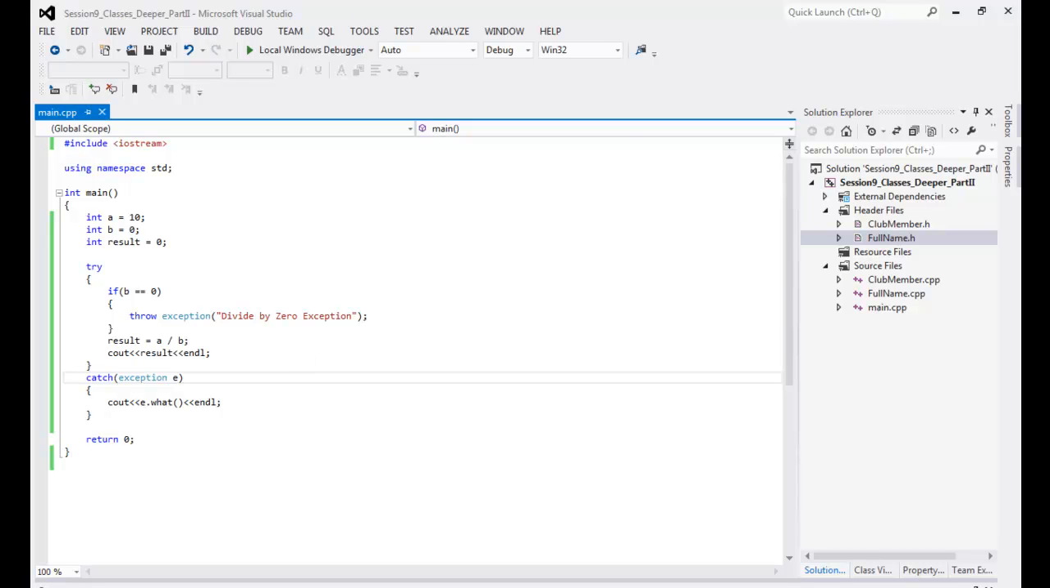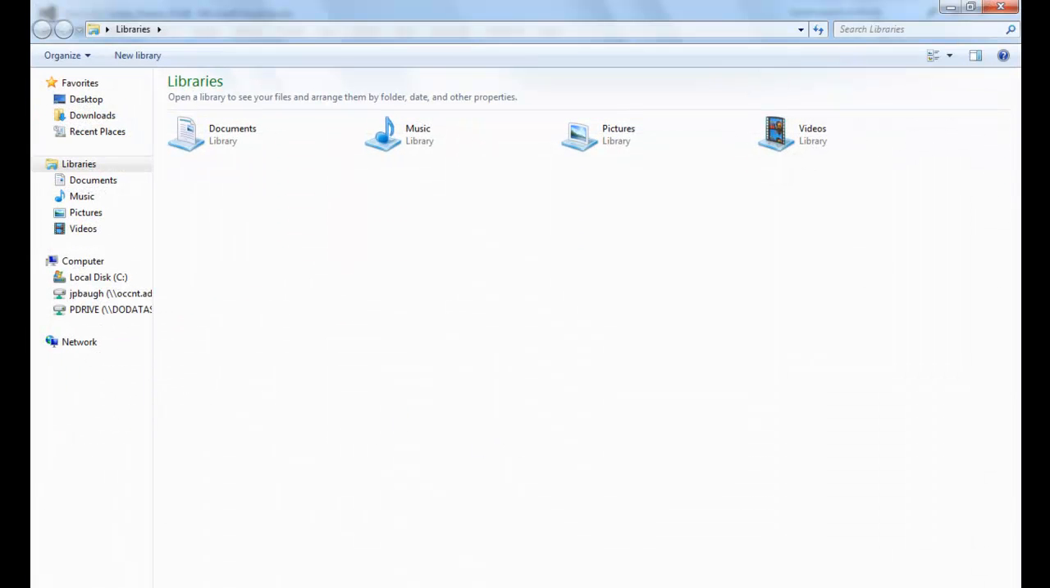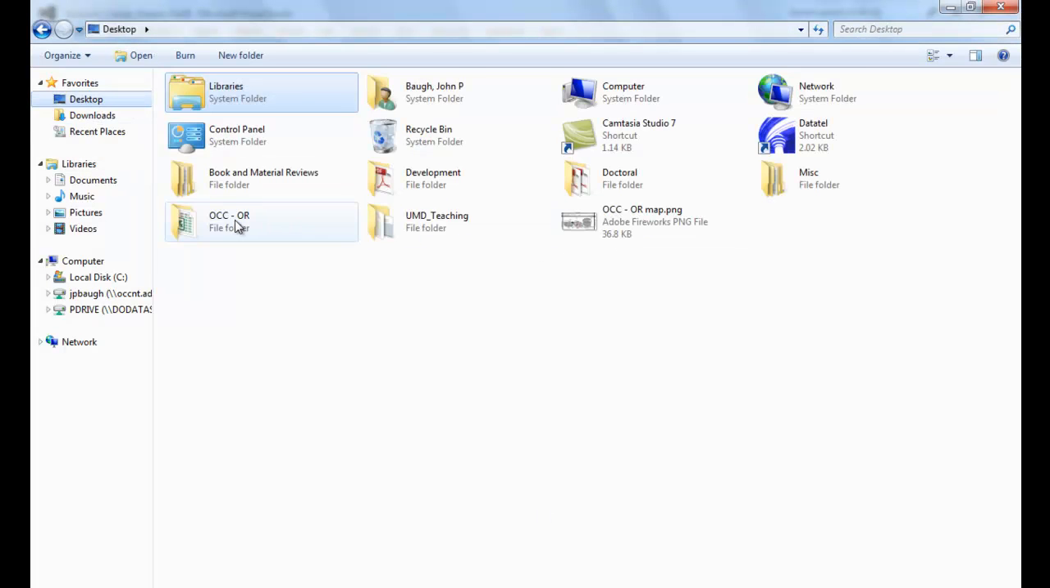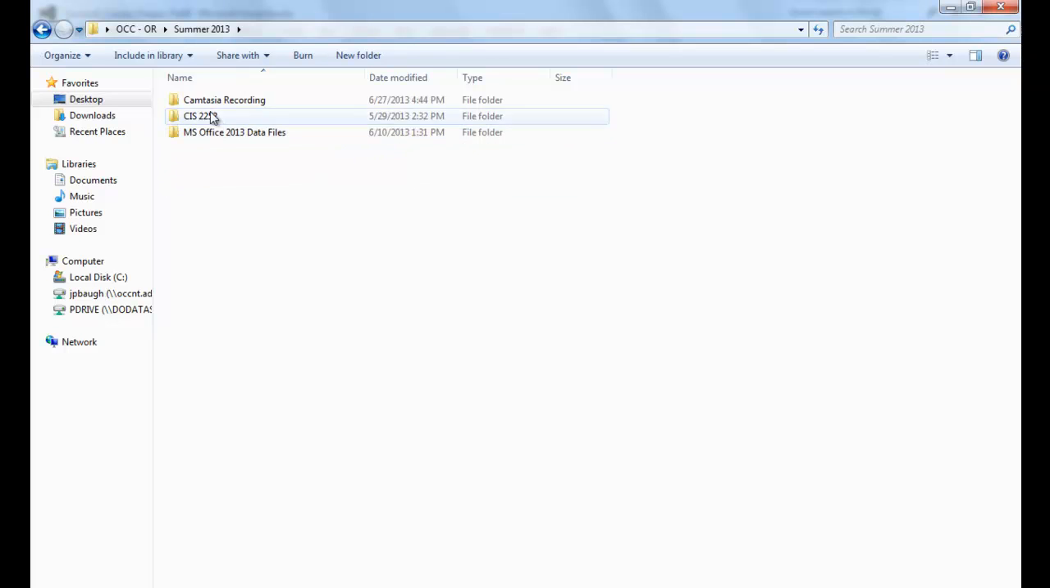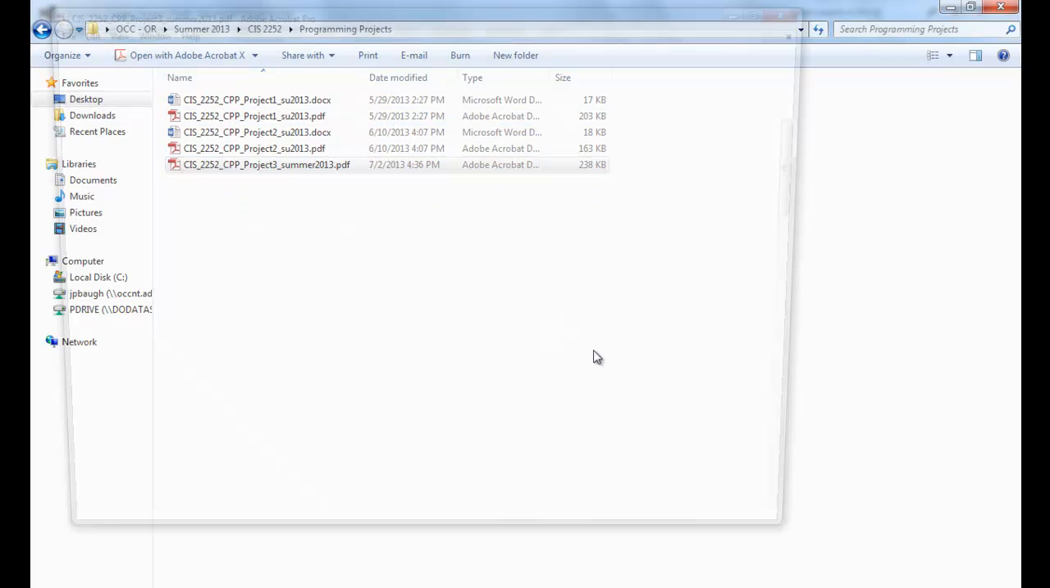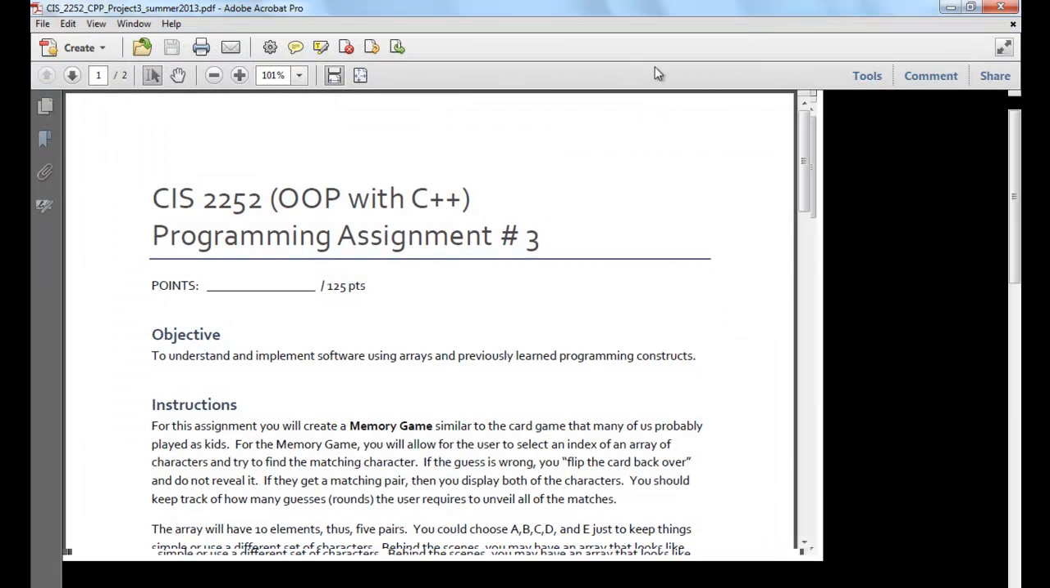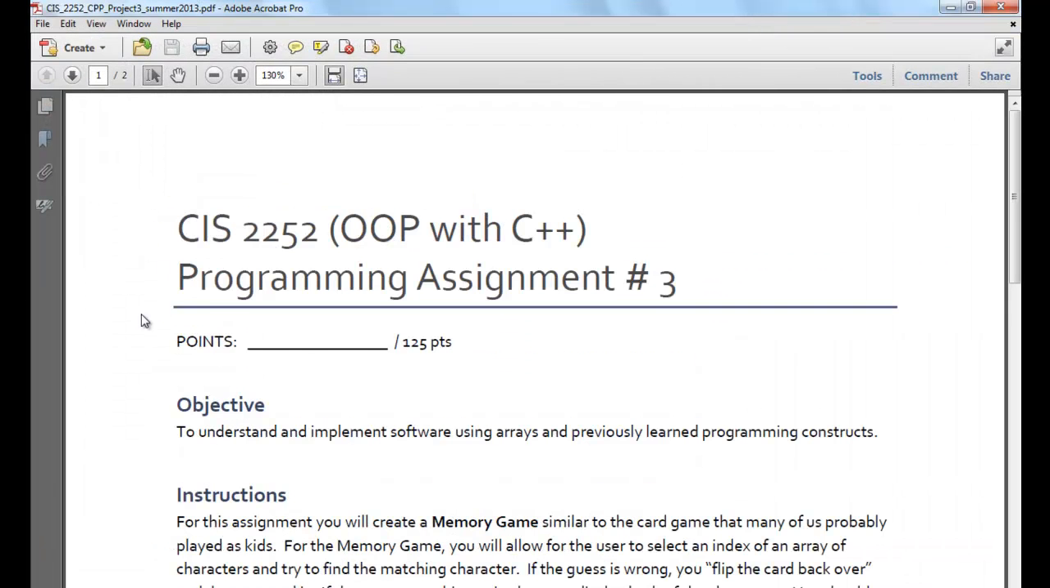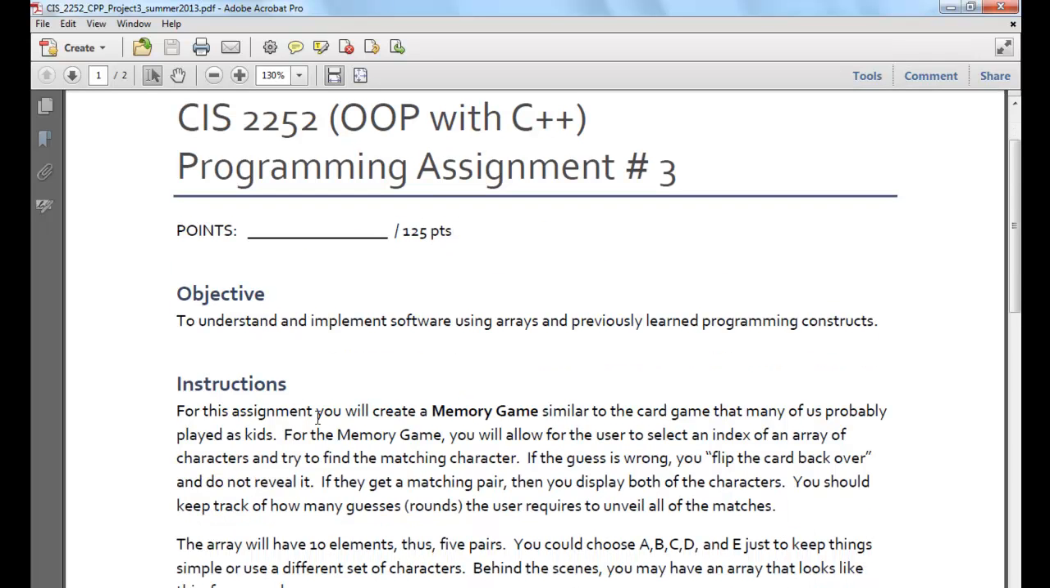That's all I have as far as the course material for the day is concerned, but I also have a programming assignment that I need to go over with you guys. Okay, so we've got the programming project posted, and it's programming project number 3. It's worth 125 points. The purpose is to understand software using arrays and previously learned programming constructs.